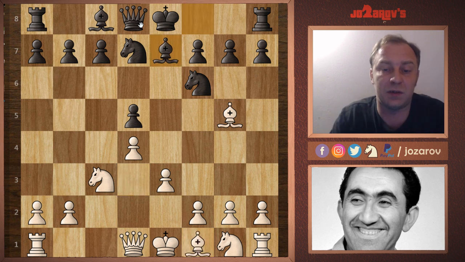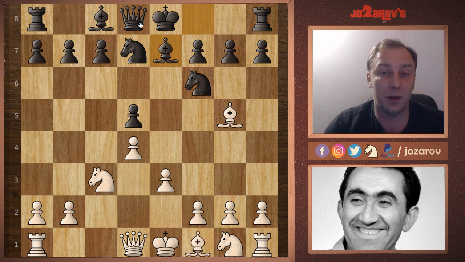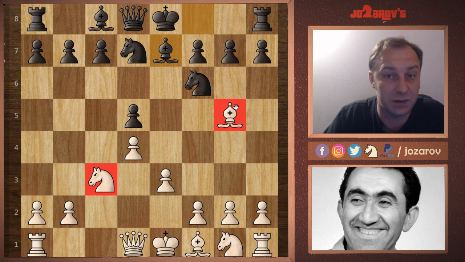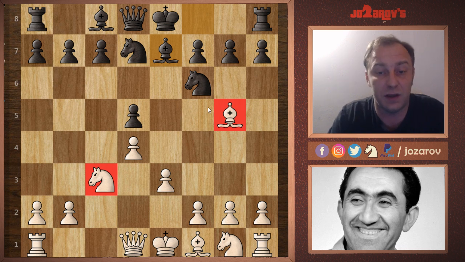When we develop pieces, we basically want to put them on the most active square. So you see here the knight on c3 is perfectly fine. The bishop on g5 is of course on the most active square. Now it's time for the bishop.